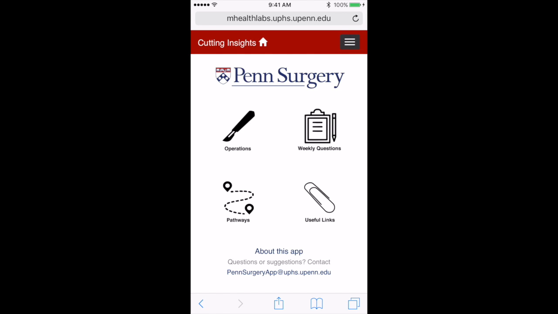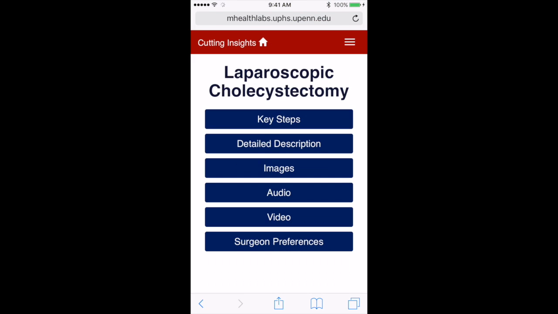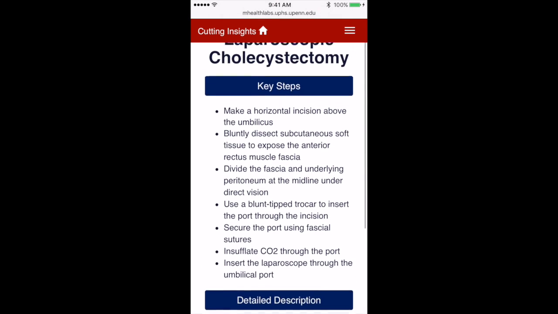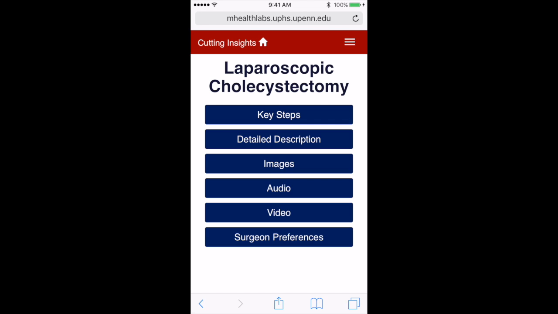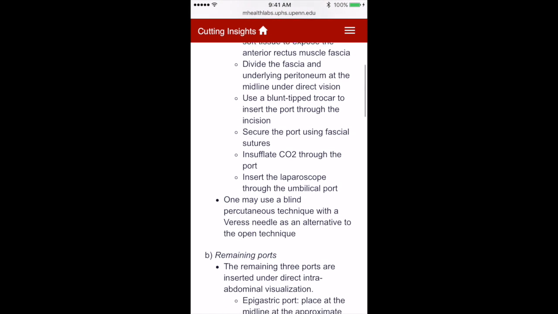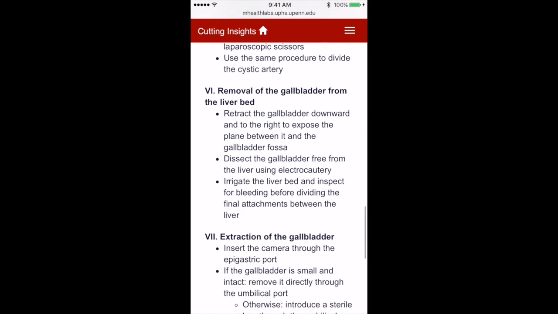Okay, so now to prepare for that lap chole. I would go to the operations section. From there, I would pick gastrointestinal and find the laparoscopic cholecystectomy option. When you land on the surgeries page, you'll see a couple of different sections. At the top, the key steps section will outline the basic steps of the operation. If I want to go more in depth about the specific instructions for each portion of the operation, I can look at the detailed description section, which talks about patient positioning, how to establish pneumoperitoneum, and other steps of the procedure all the way through closure.